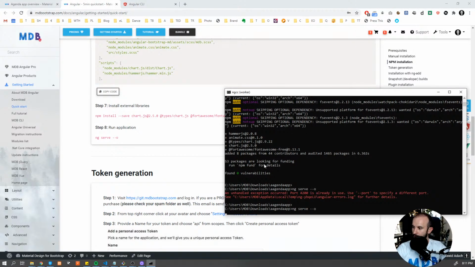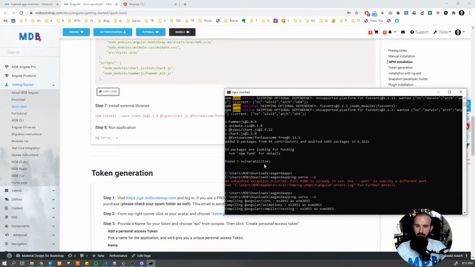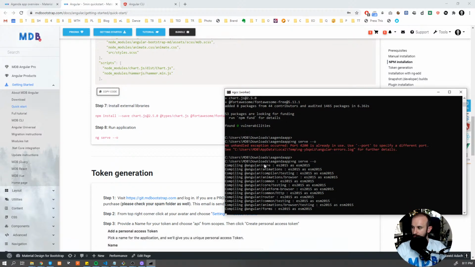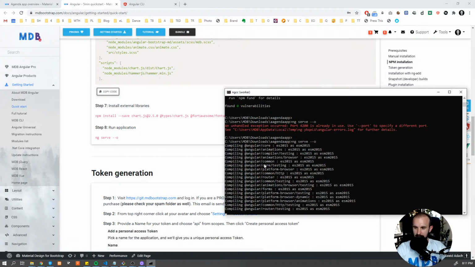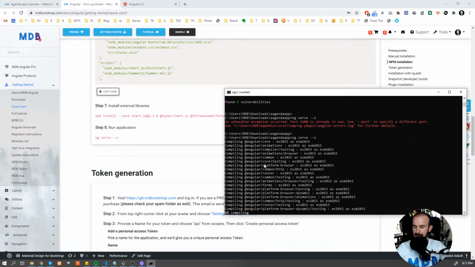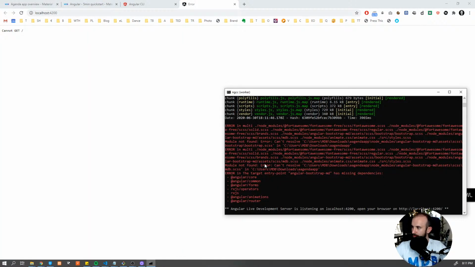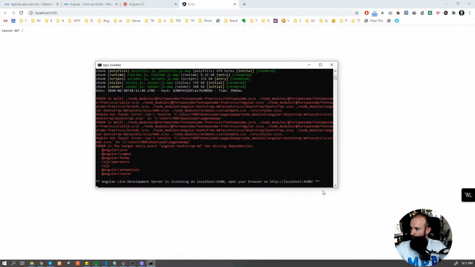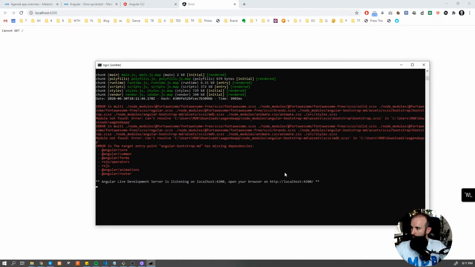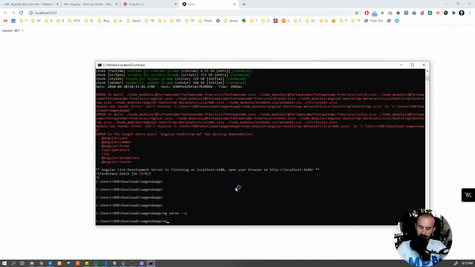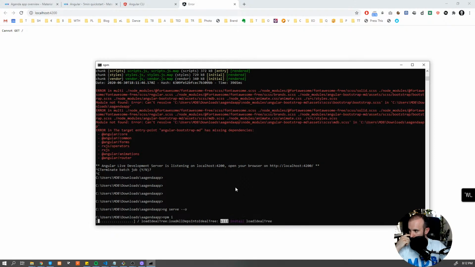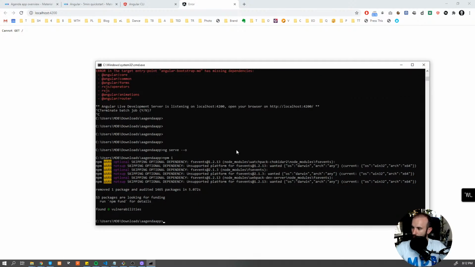So let's see what's going on here. Now Angular is compiling our code, compiling our TypeScript to JavaScript, SCSS to CSS, bundling it all together, and now it's failing with some kind of error. Let's see what's going on. What do we have here? So hold on. Let's run npm install again, because apparently some of the dependencies were not found for some reason. Okay, let's see again.